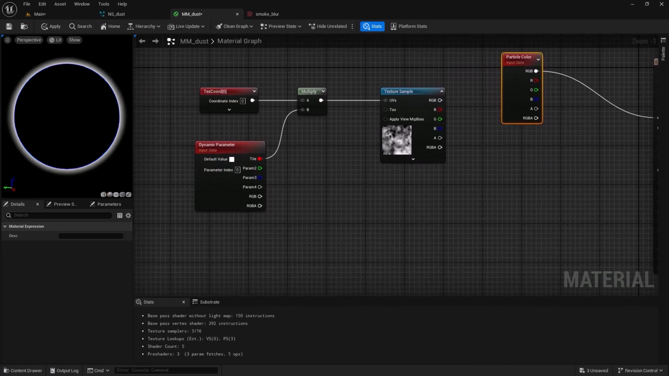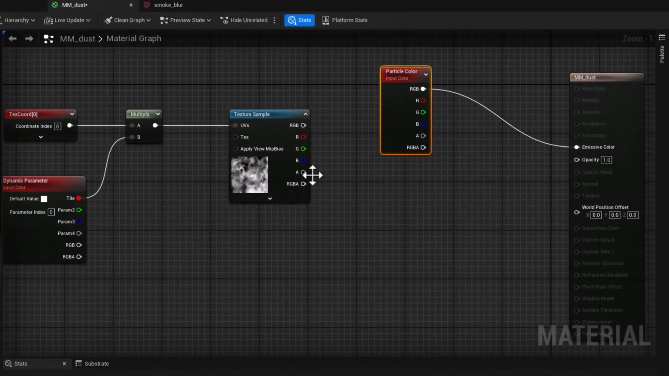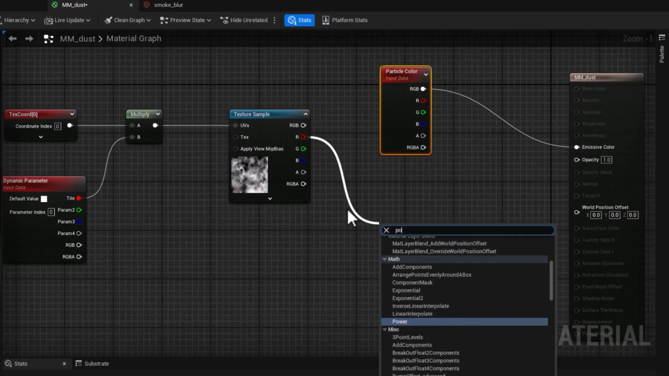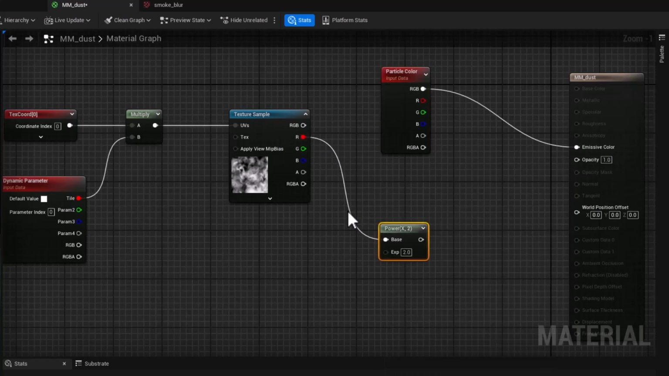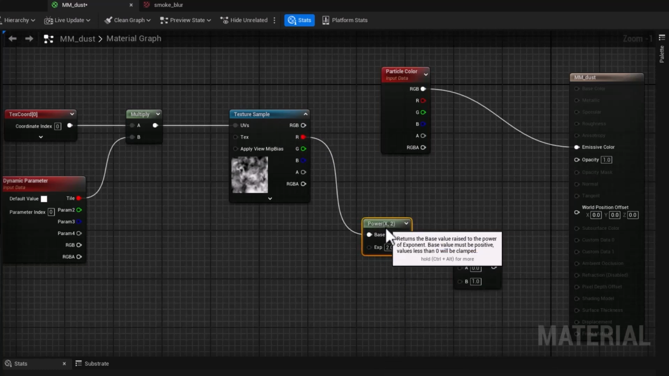Now, let's do a little bit of work and set our opacity up. Now, I am going to select a channel. Because it's a grayscale, it really doesn't matter, and intensify it using Power. And then I'm going to multiply that.